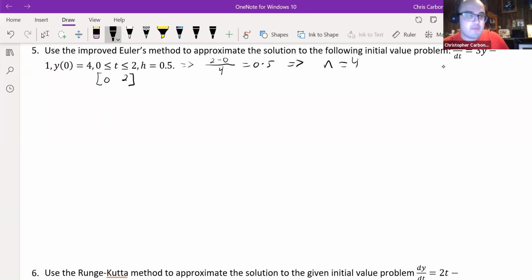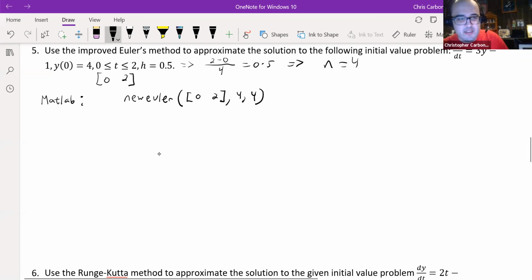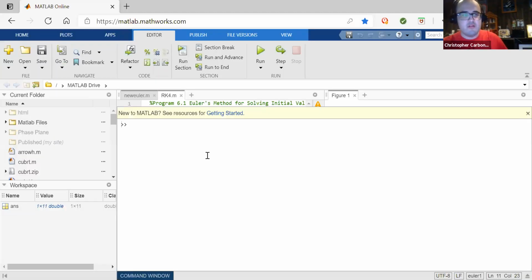The Matlab code that corresponds to this is new Euler. Then in parentheses we have 0, 2 in brackets, comma 4, comma 4. And this 4 is based on our initial condition of 4. Just to see this in Matlab, let me open that up.